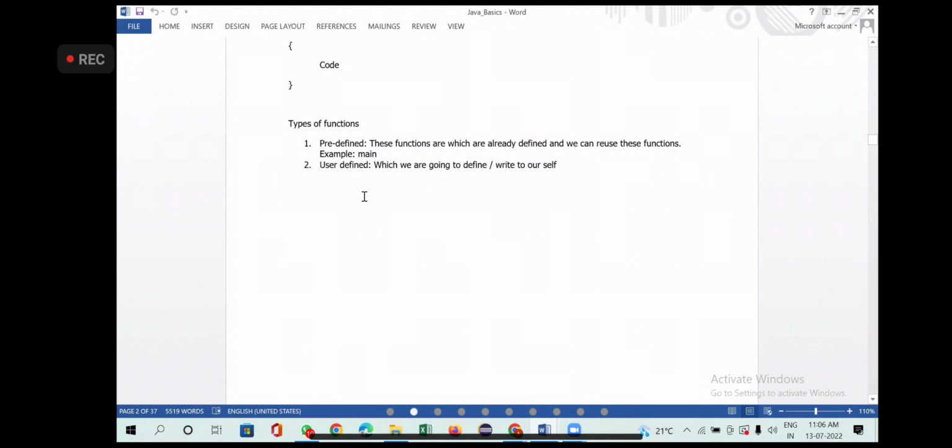Types of functions you remember, right? Predefined and user defined. User defined, which we are going to write ourselves. Predefined means which is already defined. I think they also explained you the same thing, right?